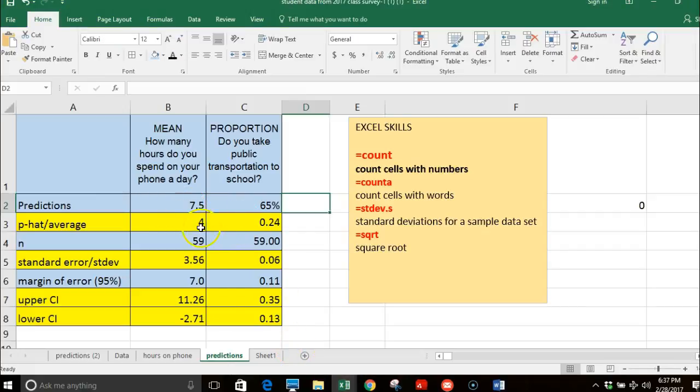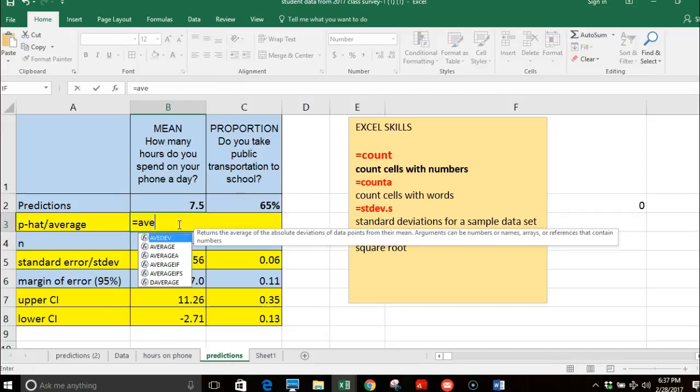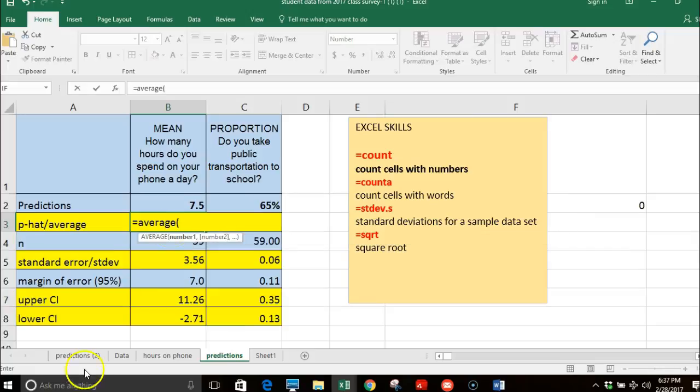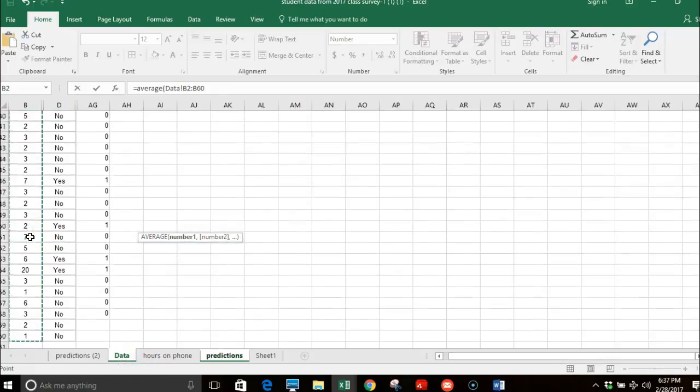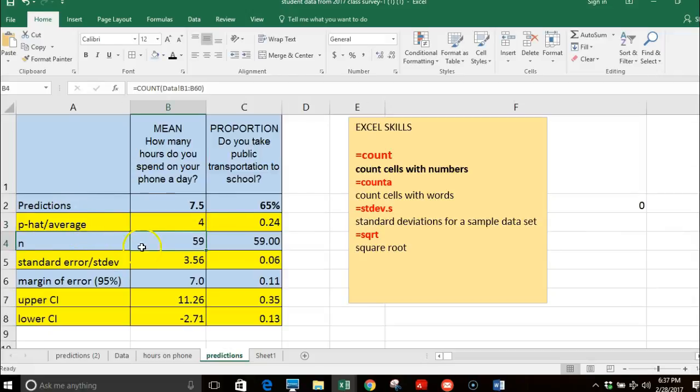So I have it here and I'm going to break it down. You made your predictions right here, which was great. Okay, we have that. And here's the mean, here's proportion. Then we need to find the average and the p-hat. Now, for an average, let's just do the mean problem first. It's not that bad. You just do your typical equals average, and you highlight your data for that. And it's not too bad.